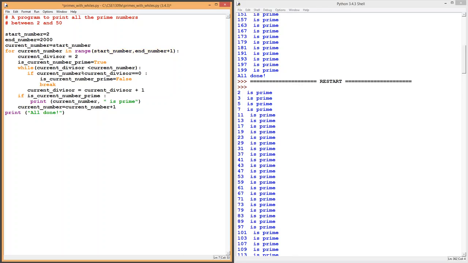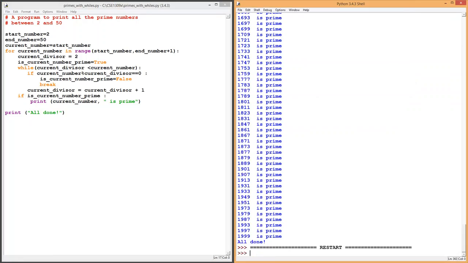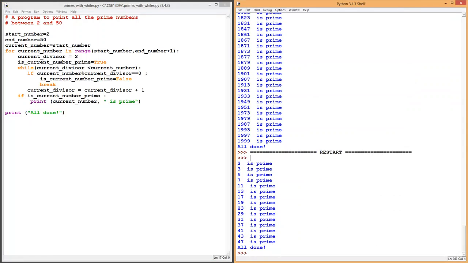Of course, since it is a for loop, it automatically goes through each one, so I don't need this statement here. Let me change this to 50. Now if I run my program again, you see that it prints all the prime numbers between 2 and 50, and this is a case when I have a while loop inside another for loop.